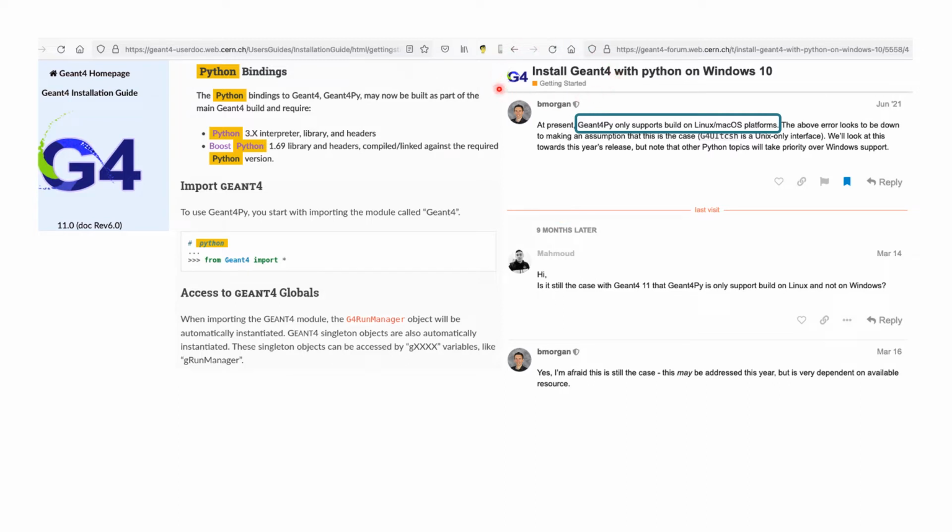According to the Geant4 forum, the Geant4 Python binding is supported on both Linux and macOS. We've mentioned in detail how to compile Geant4 Python bindings on Linux in my previous video. In this one, we will only briefly mention the difference between the Linux and the macOS platforms.